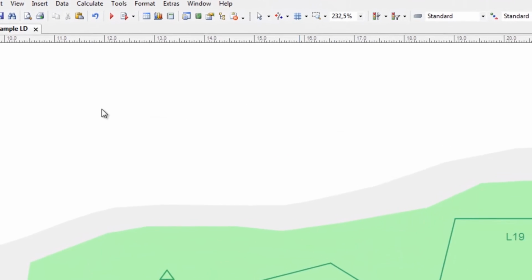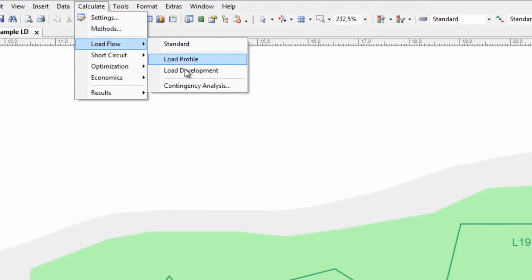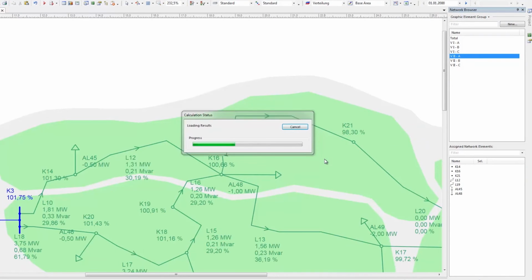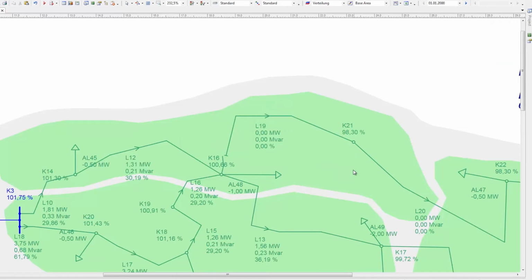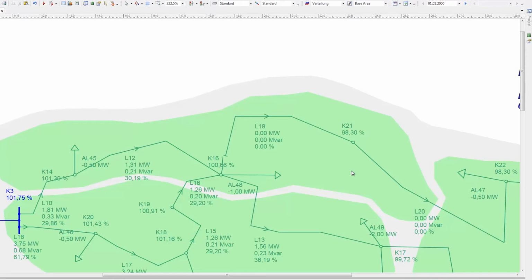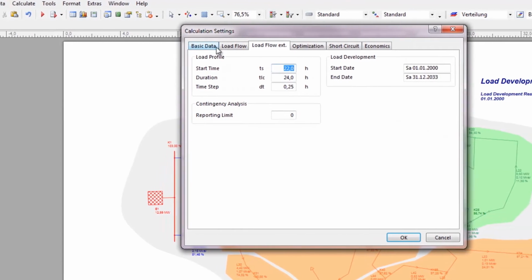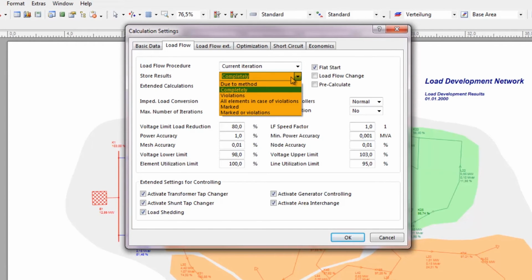Run the load development simulation under Calculate, Load Flow, Load Development. Since a large number of different load flows are typically done, it is useful to individually control what results are stored in the database. In the load flow calculation settings, it is possible to control which results are stored in the database. For example, results depending on method, or results only if limits have been exceeded.